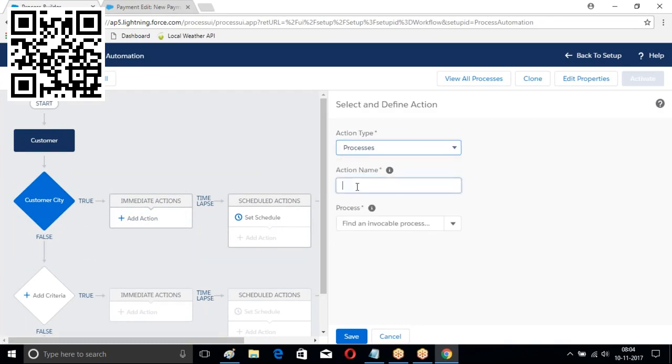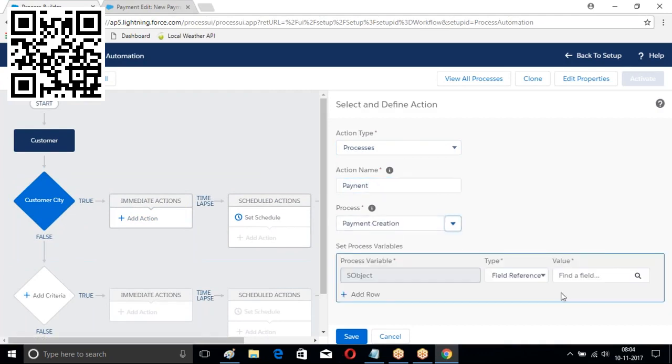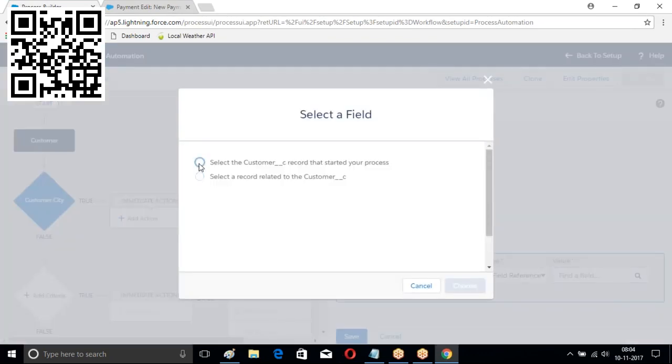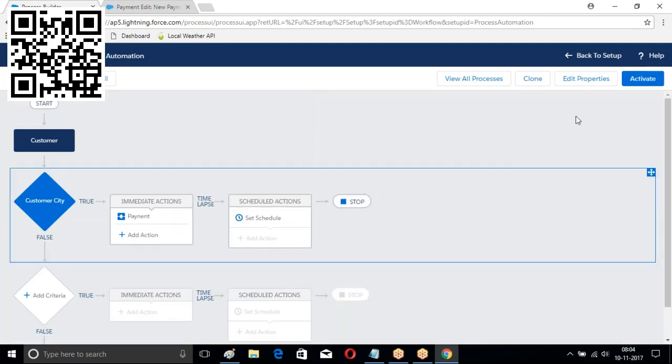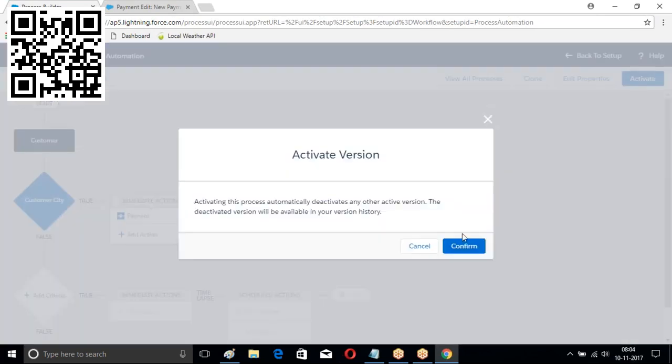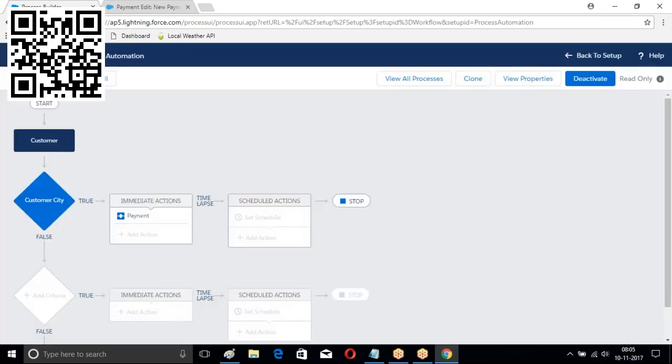Process payment creation. Reference equal to this. Previously we were not getting this because there is no association between the objects I had taken. Okay, save it, activate. So, a process calling another process.